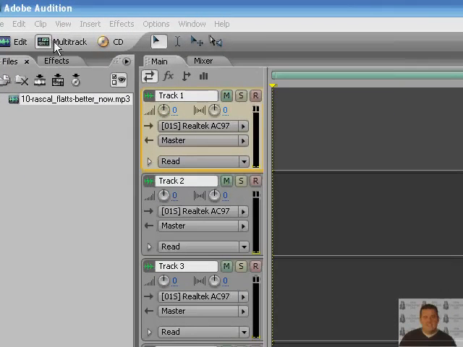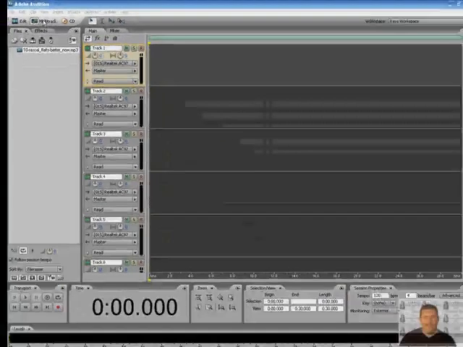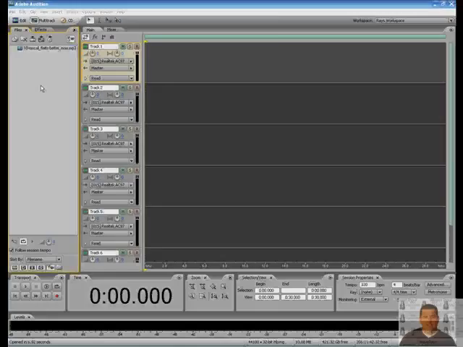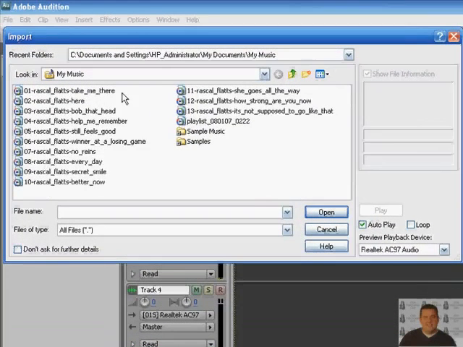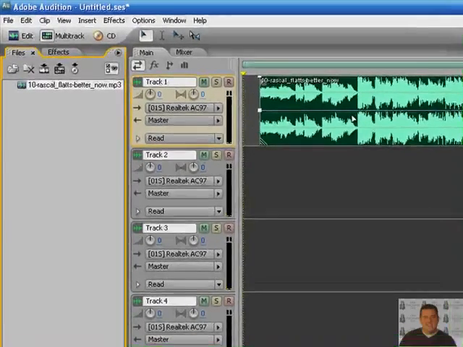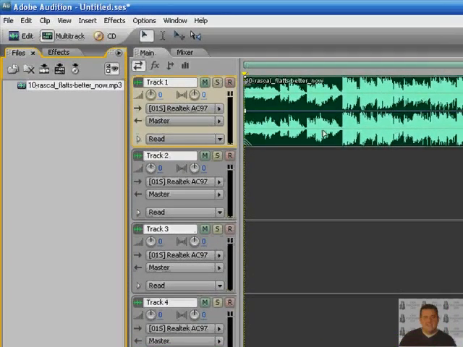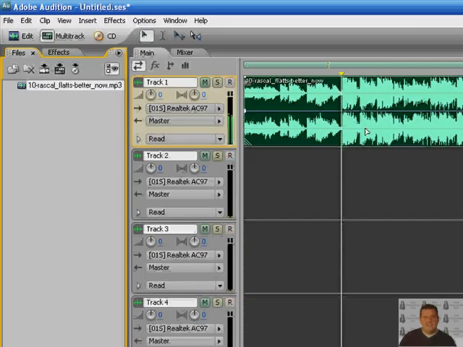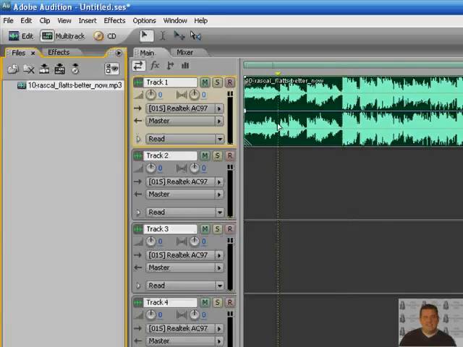In your multi-track view right here, go ahead and take your song and double click on the file area here and it'll open up wherever you have your music stored. Click on your file, drag it into the timeline, and you'll see you have it right here. And I'll just play a little bit for you. All right, let's see where the vocals start.